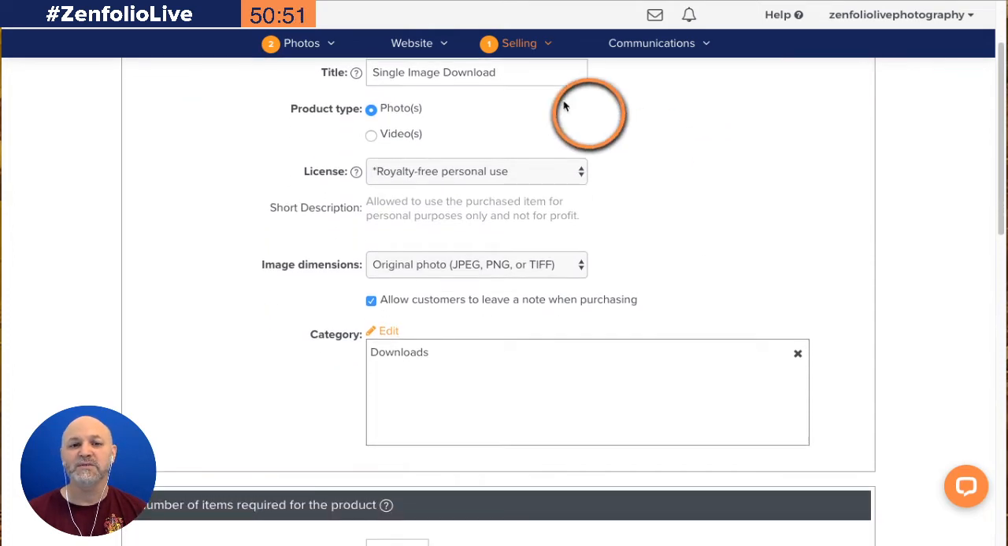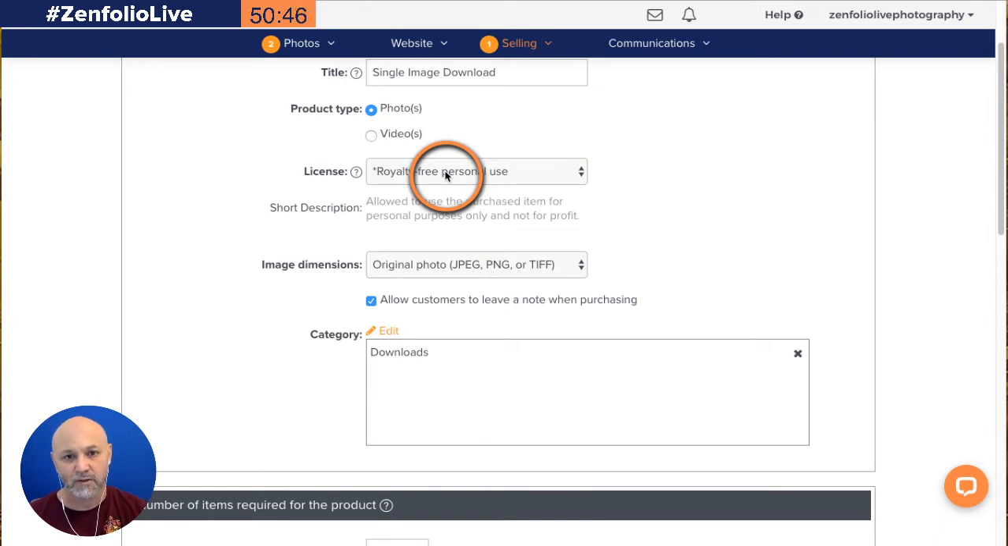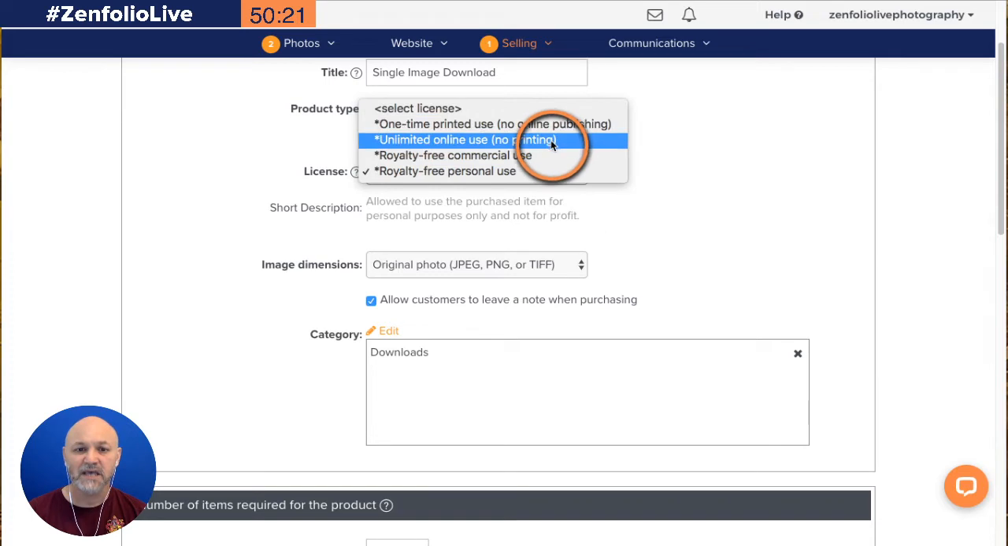Now, next, we are going to apply the license to this digital product. And this is why I love this feature so much. Okay, because whenever your clients go to purchase these digital products, they have to agree to the license that you've applied to this product before they can check out or download that image. And then on top of that, whenever Zenfolio emails them their files, we also send them a copy of that license. Now, we have built-in licenses in here that you can use, but you can also upload your own custom license as well.